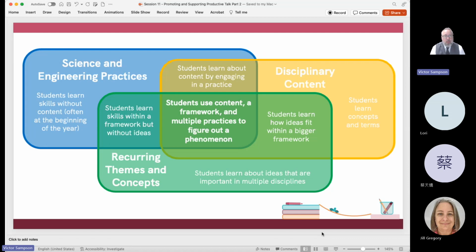As a quick reminder of what we talked about last week, or throughout this entire series, we've been talking a lot about how to promote three-dimensional instruction. This idea of three-dimensional instruction is kids using disciplinary content, science and engineering practices, and recurring themes and concepts, or crosscutting concepts, depending on where you're located, to figure out something about the world around them.